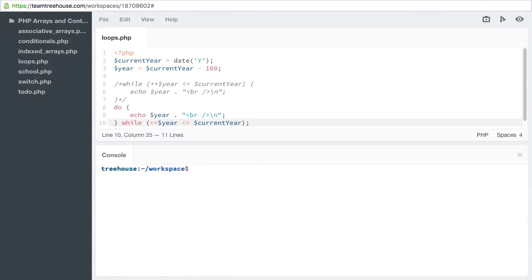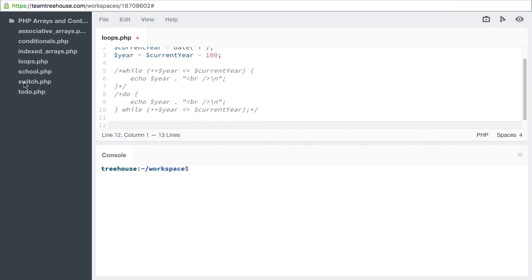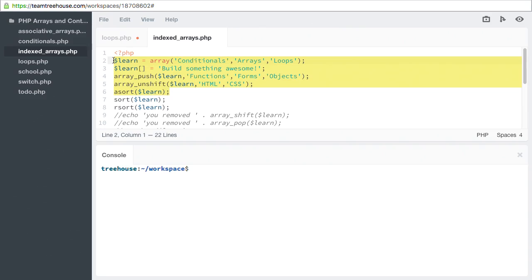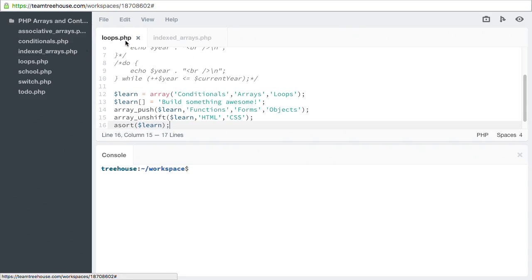Let's comment out this loop for years. Now let's open our indexed arrays file. We'll copy the code from our learn list along with the asort. Now we're ready to loop through each item.